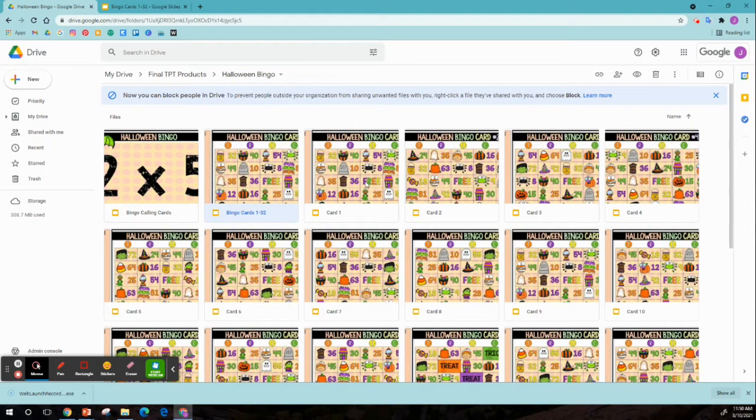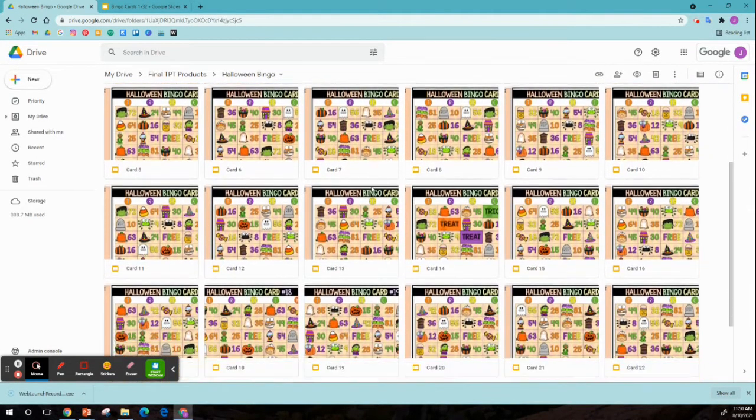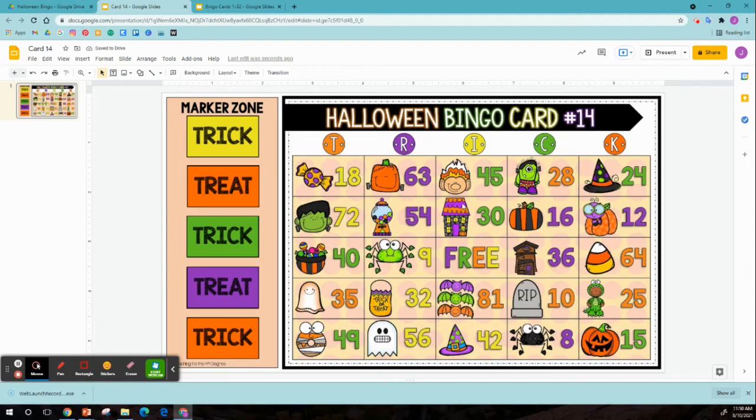Now, the rest of the files are individual cards. So you can see here that this is just one card. So if you take the time, you can assign students out their own bingo card. This makes it easy for your students to focus on just their card, and they don't have to worry about trying to end up on somebody else's card.